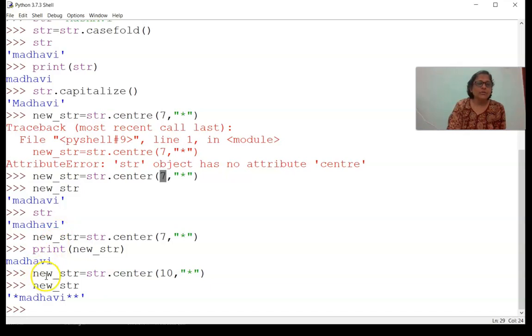So what did I do? New str equal to str.center. Please don't take this as CENTRE, please take it as CENTER. And then I gave extra length, say 10 as a length, and then the star. So it printed Madhavi at the center, and to the left hand side and the right hand side the stars. So it works this way.